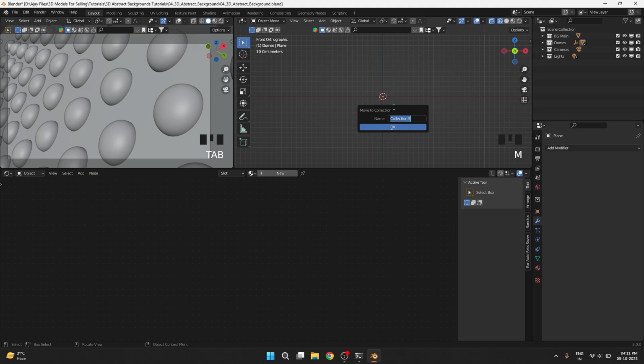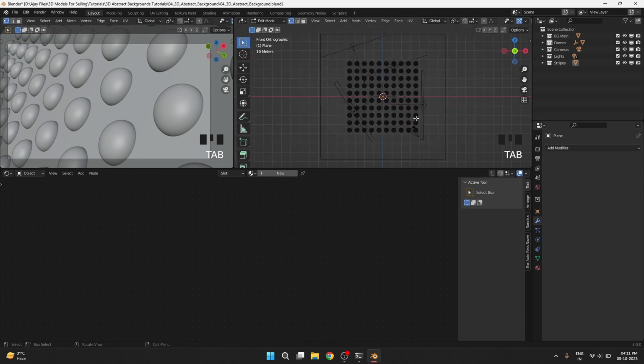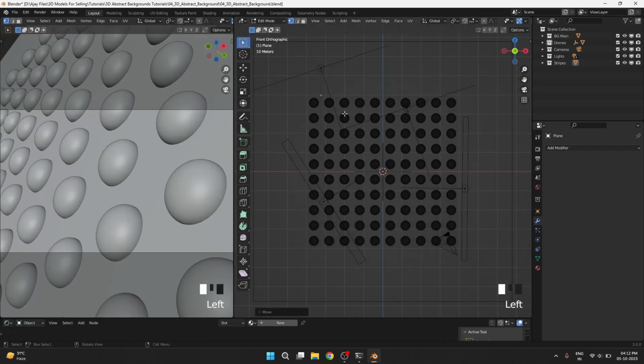Now go to Tab, so I'm out of edit mode of this plane. Let's create a collection that will be stripes, or stripe, whatever it is. Enter. This is done here. Now what I'll do, go to edit, select all, that means A. For selecting whatever vertex we have inside the object, press G. Go here, let's go down, E.